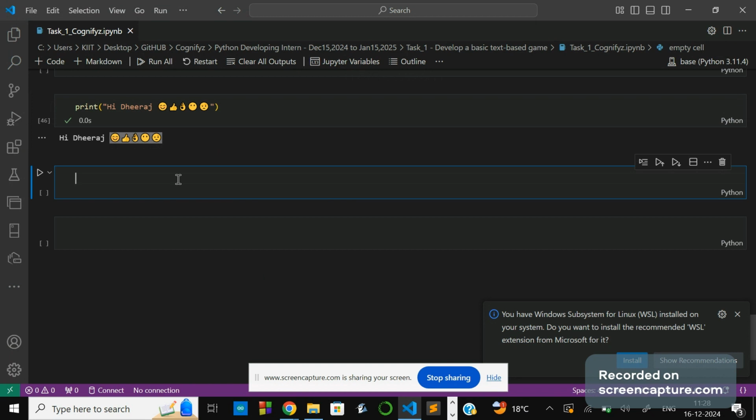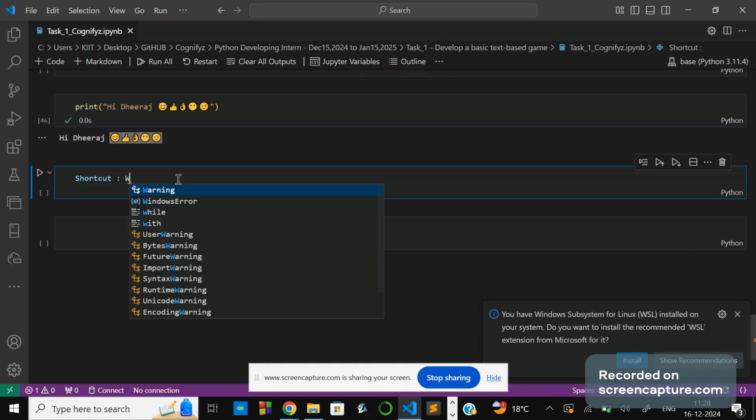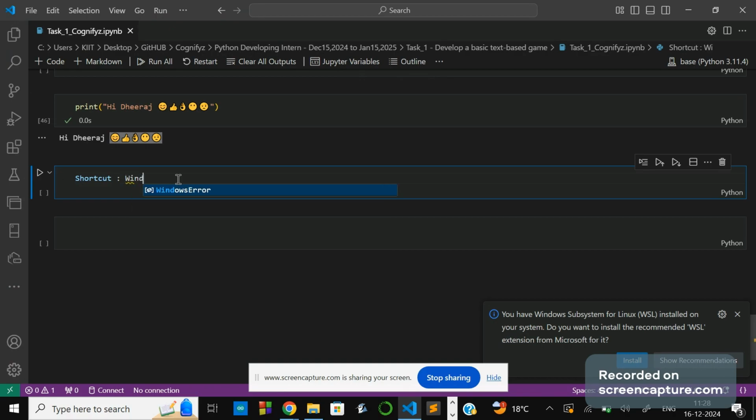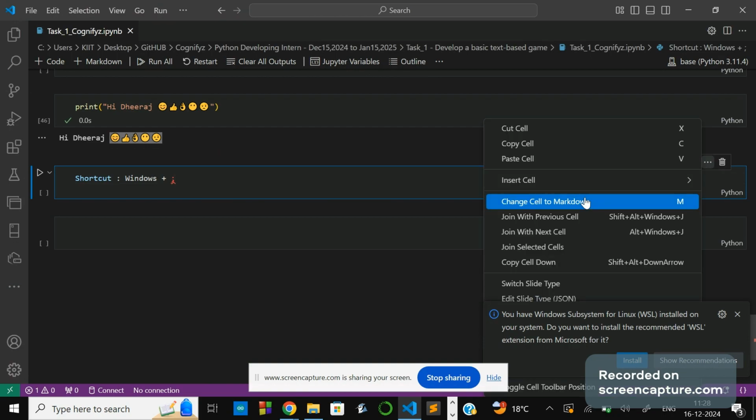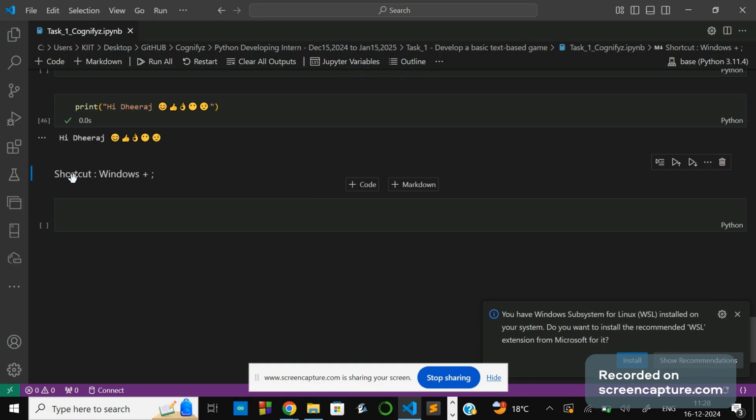So the shortcut is Windows plus semicolon. Change it to markdown. So this is my shortcut to get emojis.